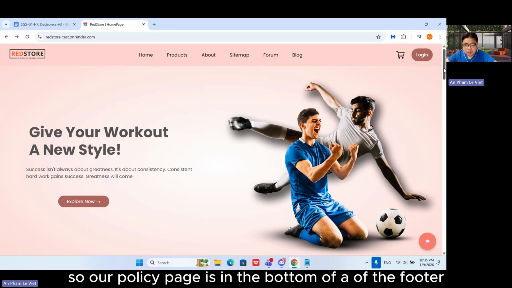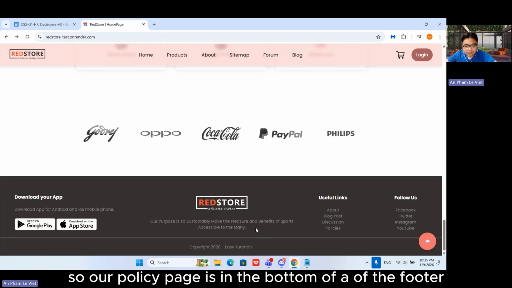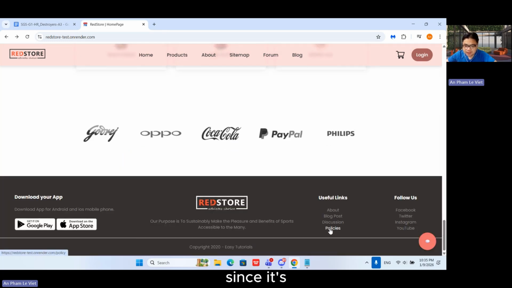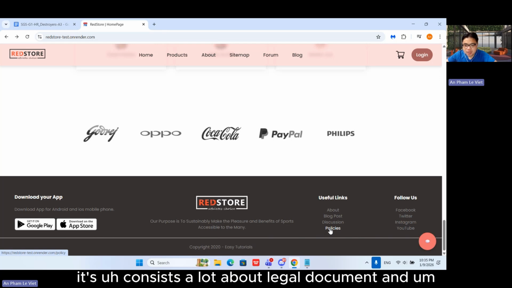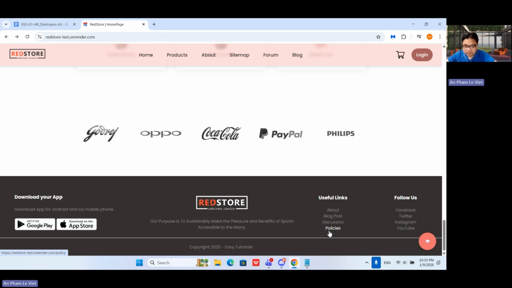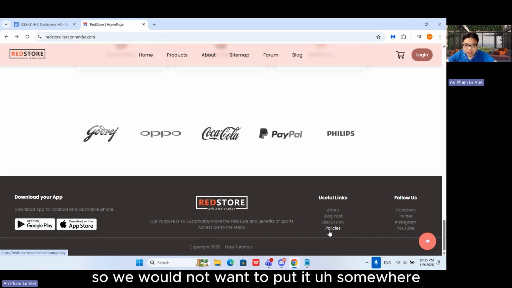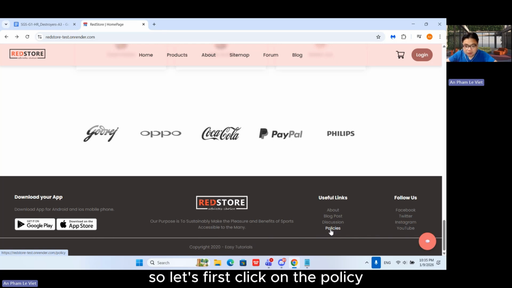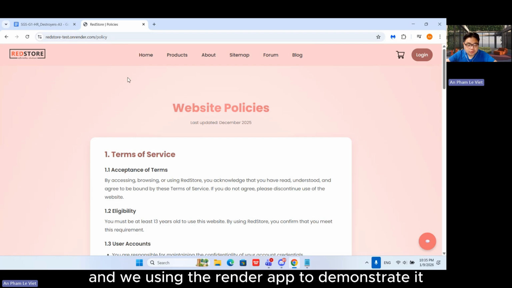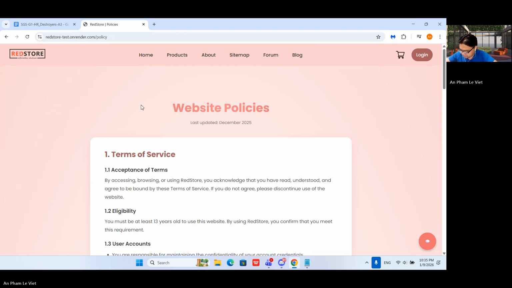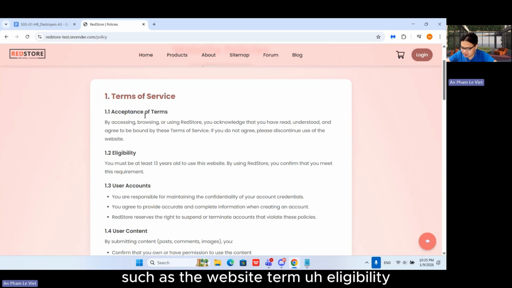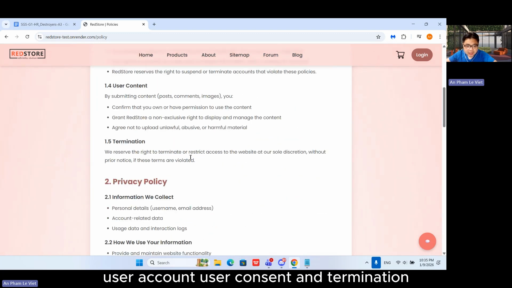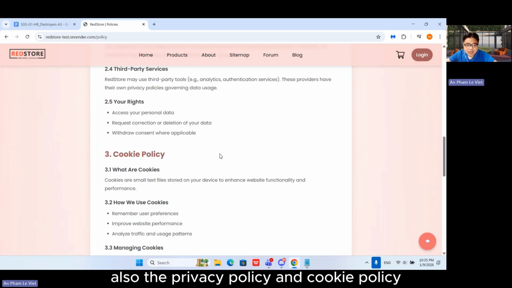Policy page. Our policy page is at the bottom of the footer, since it consists of a lot of legal documents and policy. We wouldn't want to put it in the navbar, to avoid confusing the user. So let's first click on the policy, and we are using the Render app to demonstrate it. It displays a lot of important information such as the website terms, eligibility, user account, user content, and termination, also the privacy policy and cookie policy.